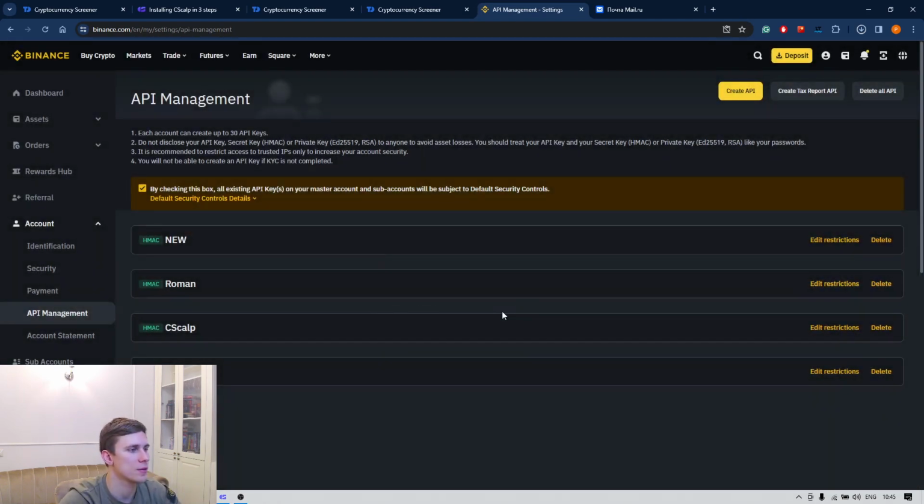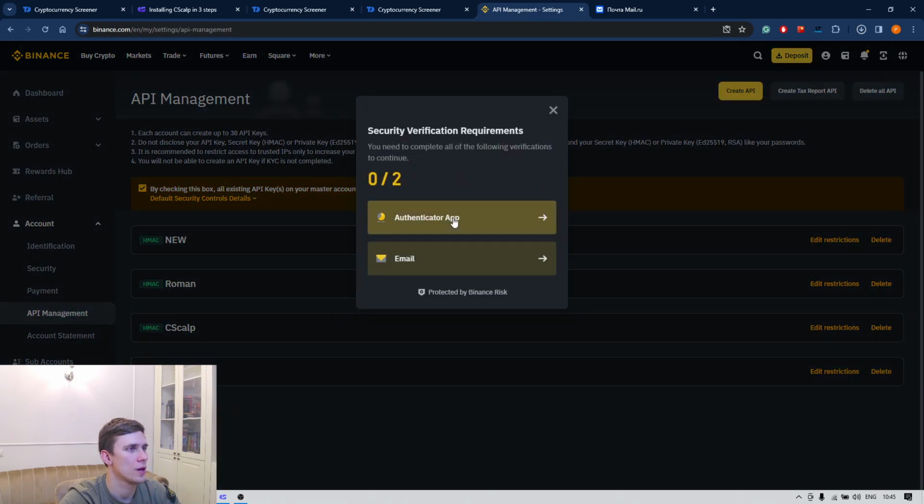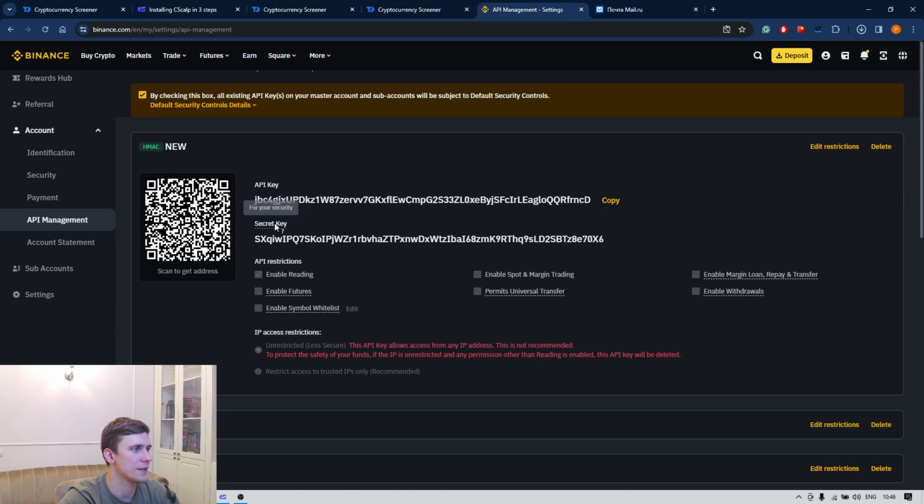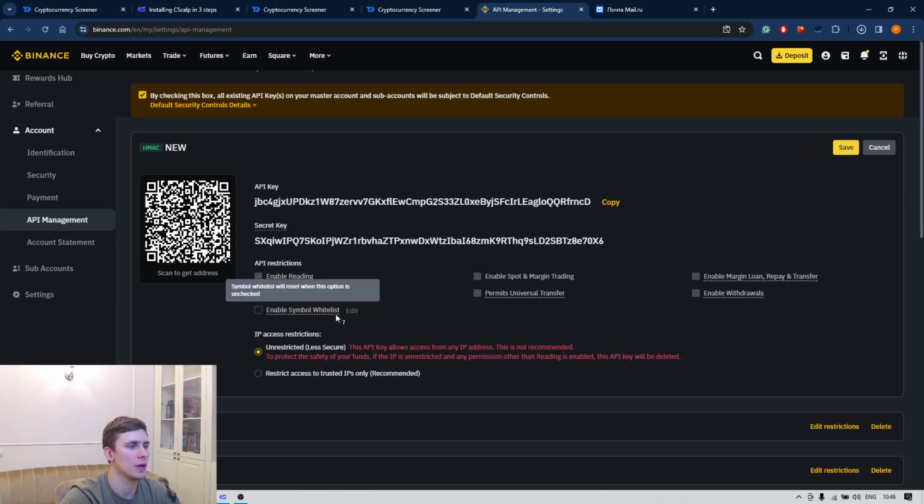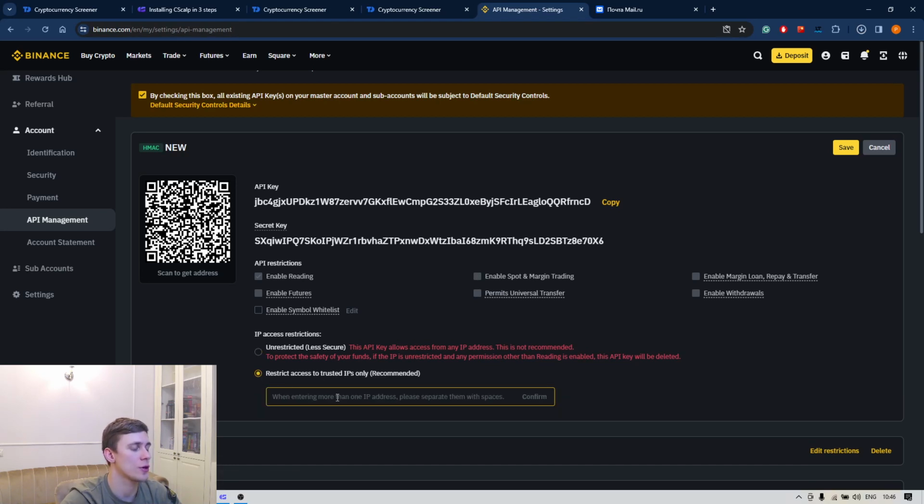We name it as we wish. Then we pass security verification requirements. So we created API key and secret key. And now we should go to edit restrictions. But to change the parameters that we need to change, we should restrict access to trusted IP only. We select this, and to activate this, we should know our IP address. To figure out our IP address, you can just Google it.